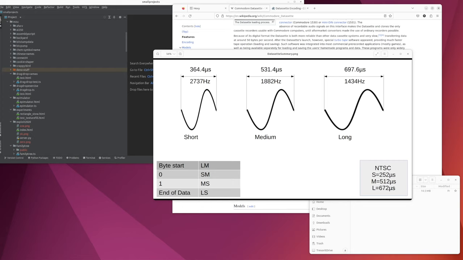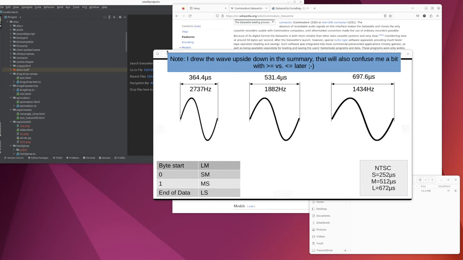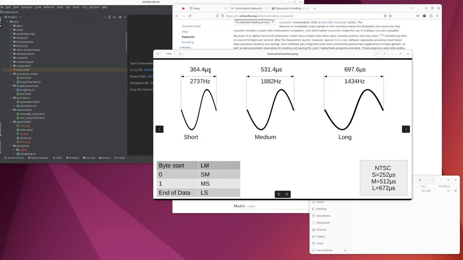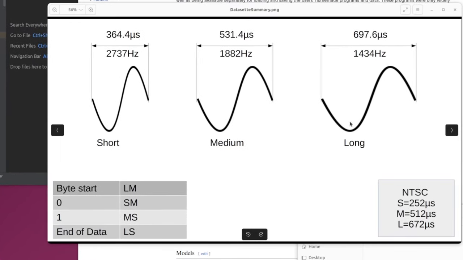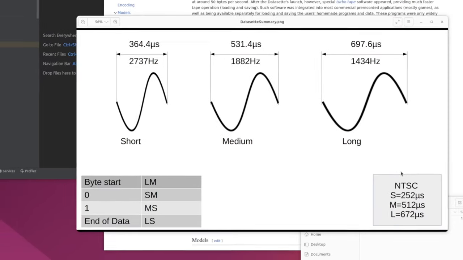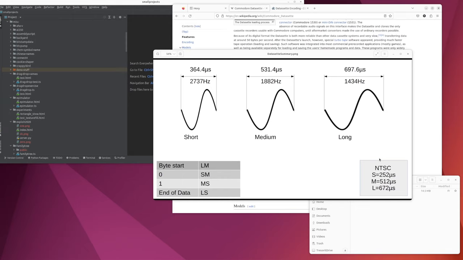It took a couple of minutes to read these documents on Wikipedia and another website that I found. To summarize, I figured out that we need to distinguish three different wavelengths out of the audio file: a short, medium, and long pulse. They have given durations depending on which system it is. The pulse systems have the numbers written above, and there is an NTSC version that has slightly shorter pulses. So basically we need to try to distinguish these waveforms from a file. Let's see how far we get.